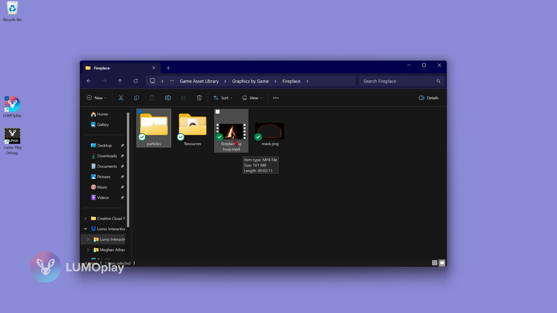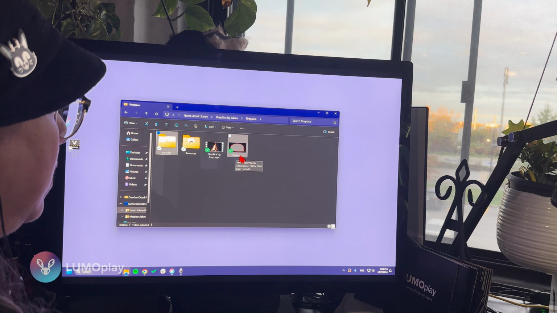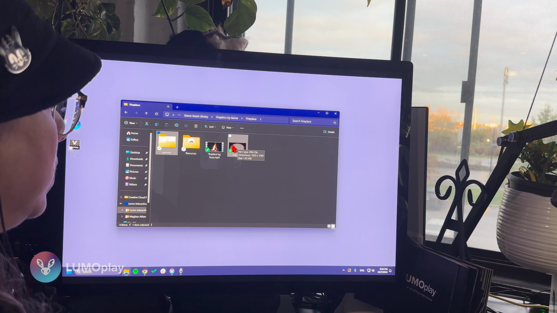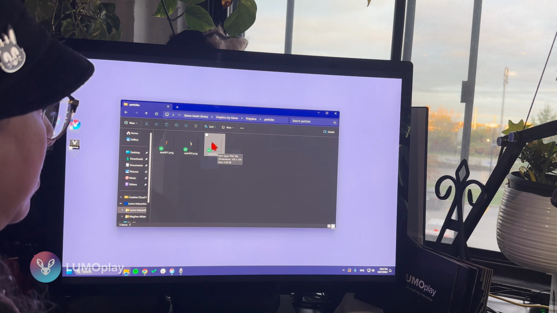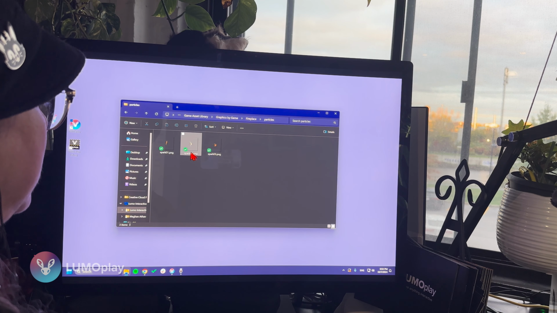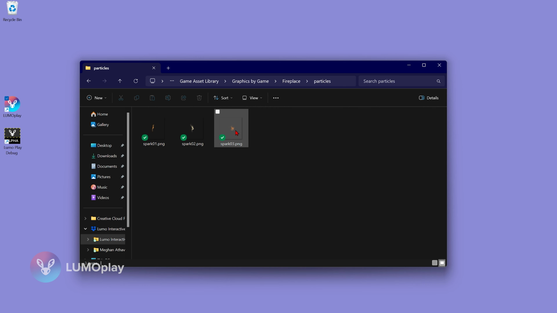And all I'm using is a background loop video of a fireplace, a PNG mask that is the front of the fireplace. And what this will do is it will keep the interaction inside the fireplace, if that makes sense. You'll see a little bit more what I mean in a second. And then my particles. So I have 3 different spark images. And these are all also PNGs on a transparency. And as you can see, they're just little blurs. They're not anything super detailed or anything like that.